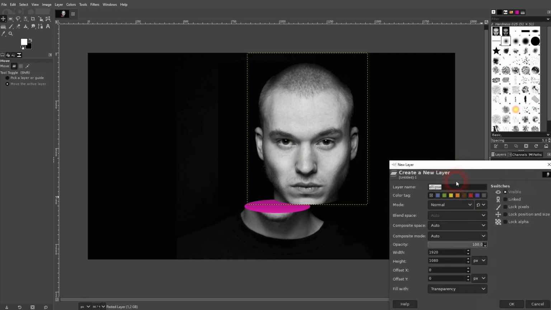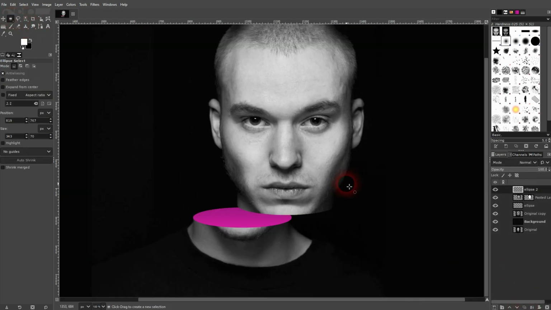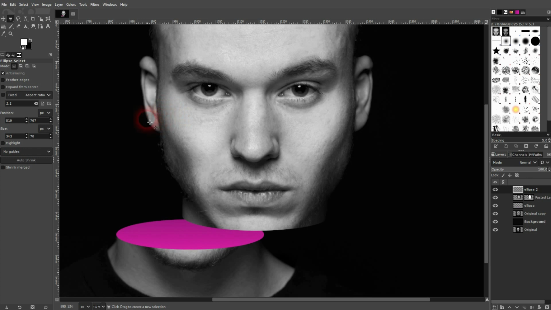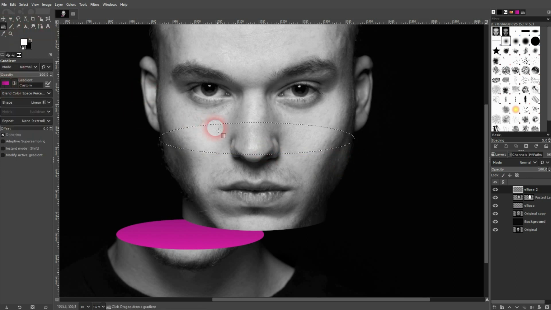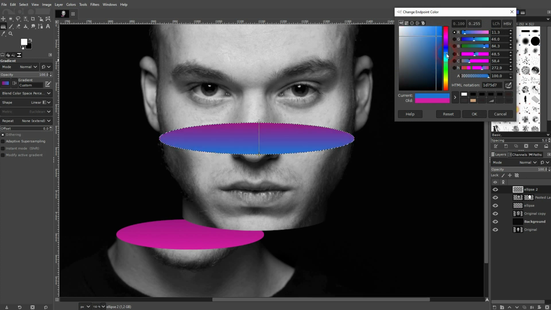So once again, we're going bottom to top, which makes things easier. We need a new layer for our second ellipse. Use the ellipse select tool, left click drag. It should cover the face but not the background. Next up, use the gradient tool, add a gradient, foreground to background. This time I make it turquoise. At the bottom it's lighter, and at the top it should be a little bit darker.